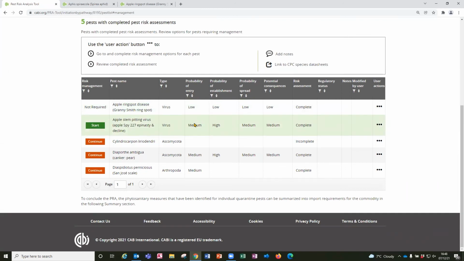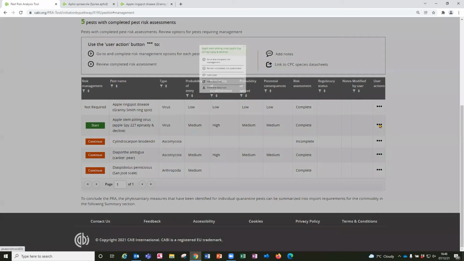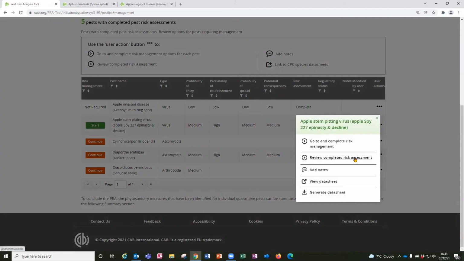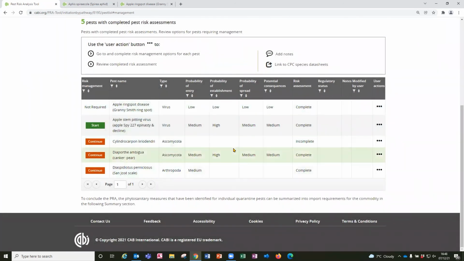Here you'll see that the risk assessment ratings are carried forwards. Now, in this table, you can always go back and update the risk assessment if you have new information. You can also view the data sheets from here as well, so you can keep track of your progress in assessing the risk management for the pests in your PRA.